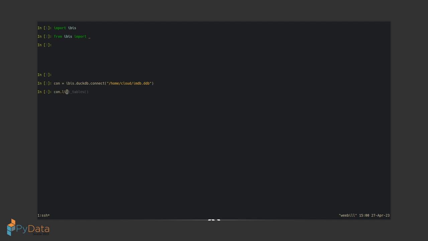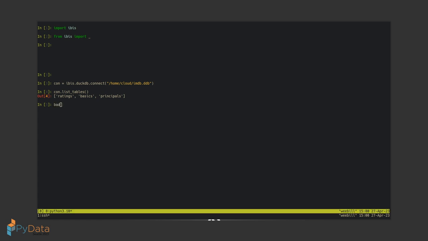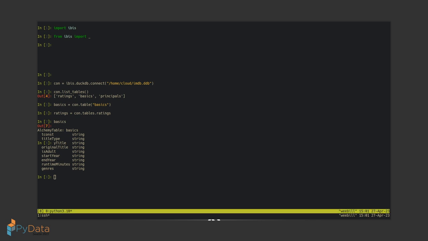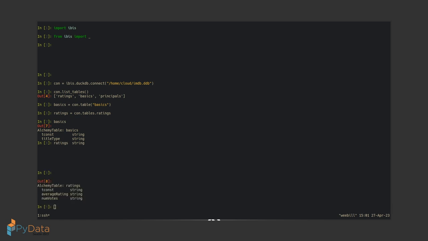And so now I want to say, hey, what tables live in this database? I've got ratings and basics and principals. Sweet. So I want to grab those tables. For basics, I'll say, give me that table. I could also just use this tables accessor. There are many ways to access things. And if I look at these now, you'll see that it's not the table, it's the schema, as the representation of it. And if I look at ratings, same thing, you get the schema of the table.